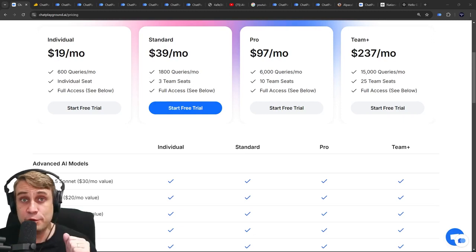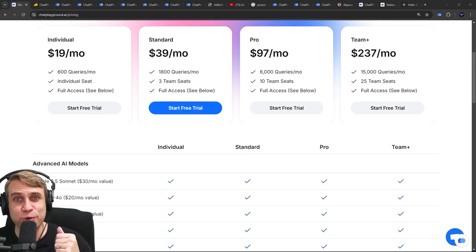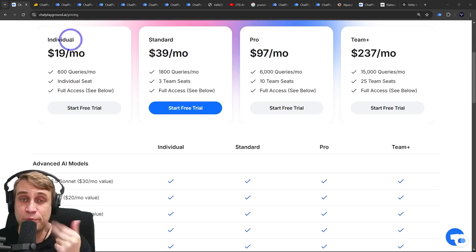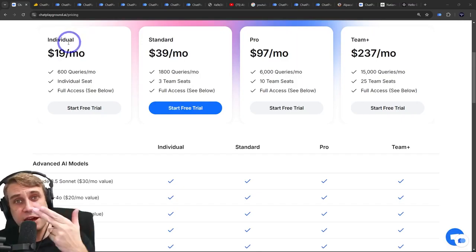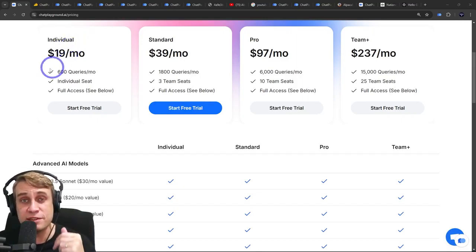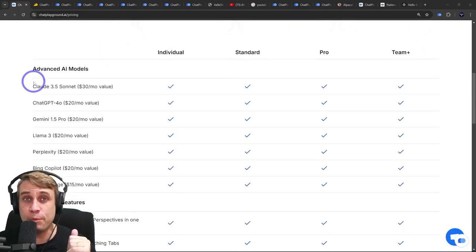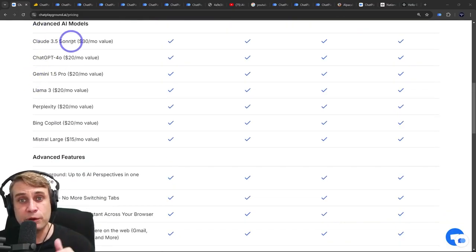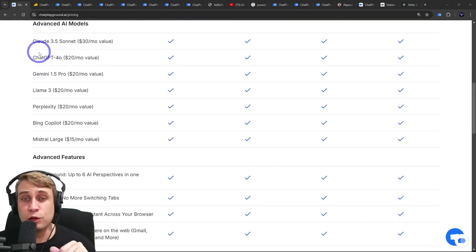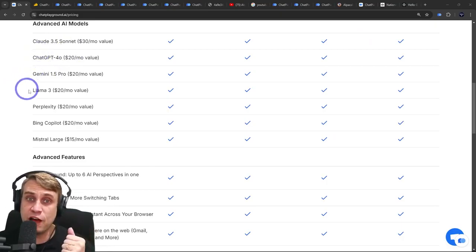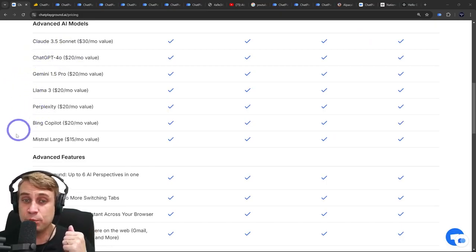In today's video, I'm going to be reviewing and testing a tool called ChatPlayground AI. ChatPlayground AI is a new AI tool which gives you access to a lot of the top advanced AI models, including ChatGPT 4, Claude 3.5, Gemini 1.5 Pro, LLaMA 3, Perplexity, Bing Copilot, and Mistral Large. So it gives you access to all of these.